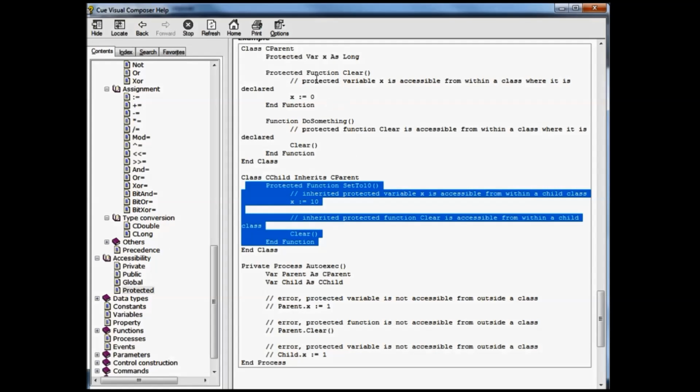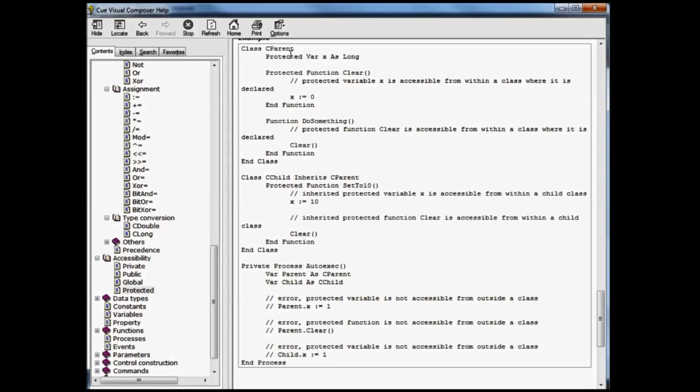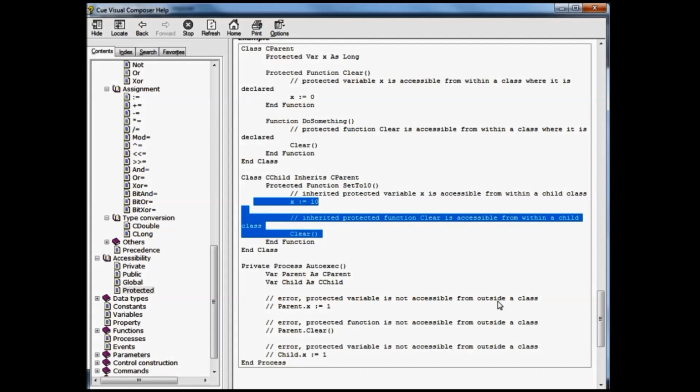But however, if you have declared in the parent class the variable x and the function clear as private, you would not be able to use this function in the child class. So this keyword is mainly used for inheritance.